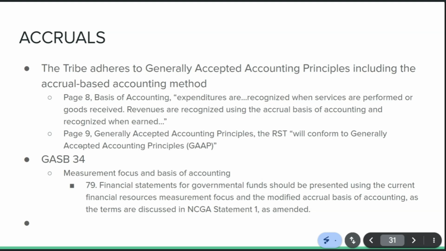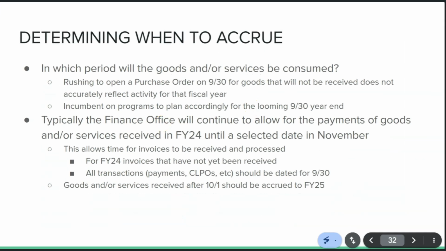And so just remember, once the calendar switches here at the end of the month and we're in a new fiscal year, for any of these bills from fiscal year 24, we're using the 9/30 date on our general ledger posting date, or GL posting date, I think is what it says on the transaction. All right, so back to the slides.